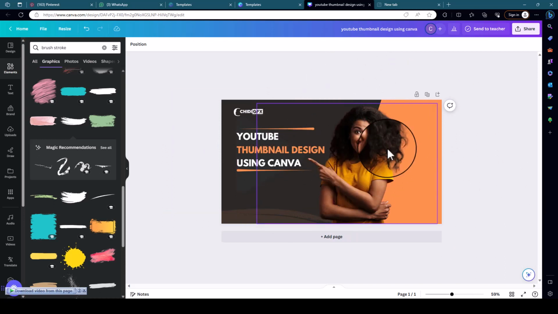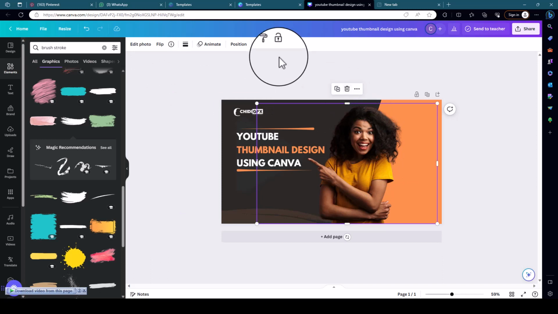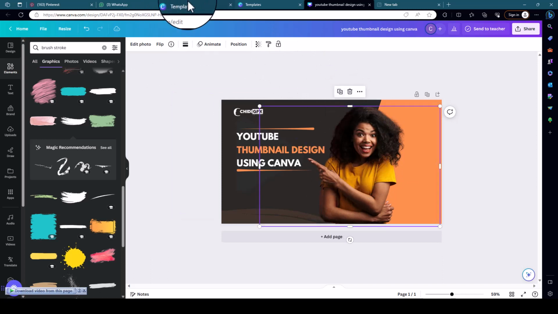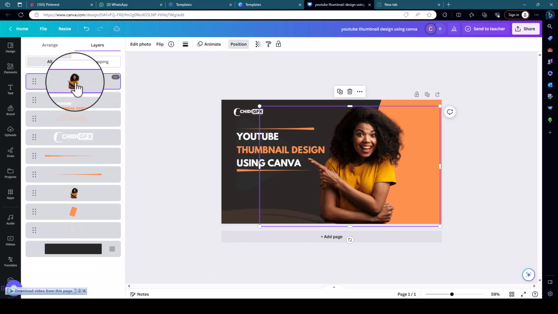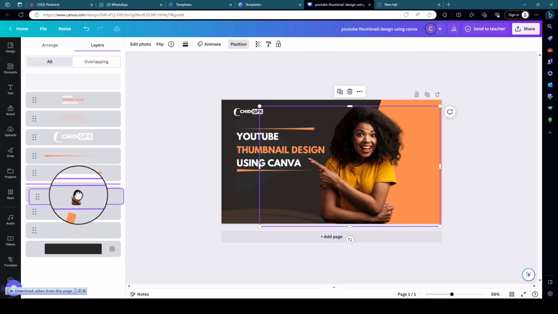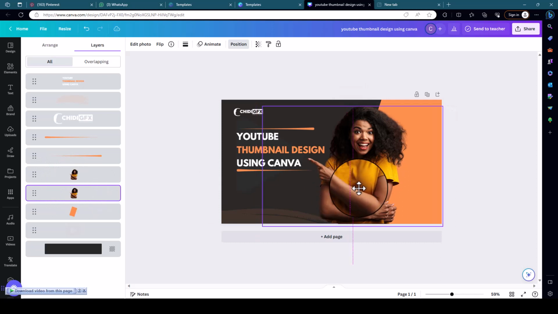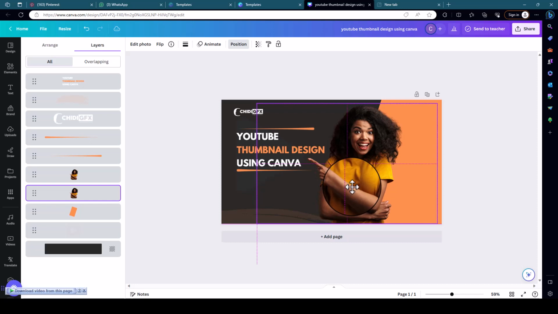Now the next thing I need to do is I need to duplicate this lady and give something like a stroke effect. So in order to do that, I'll hit on duplicate, then making sure it's selected, go to my position. You can see it here under the layer. I'll drag the image here, place it below the original one so you can see it. I can adjust it the way I want. Something like this is okay for me.